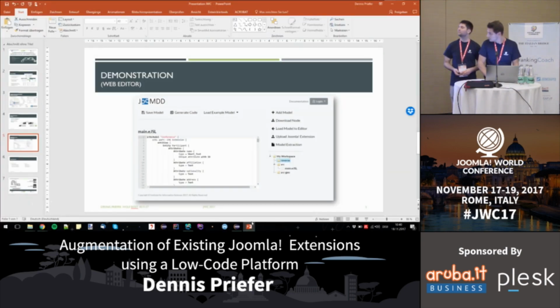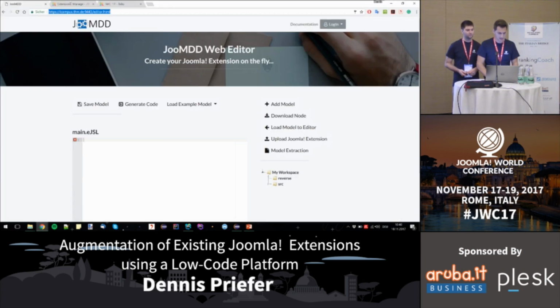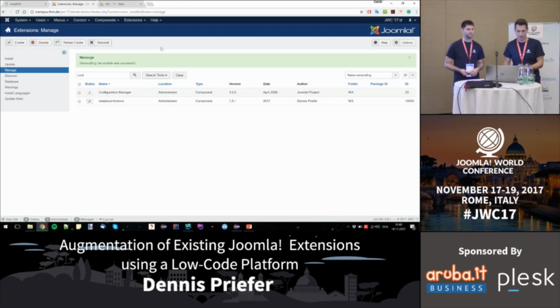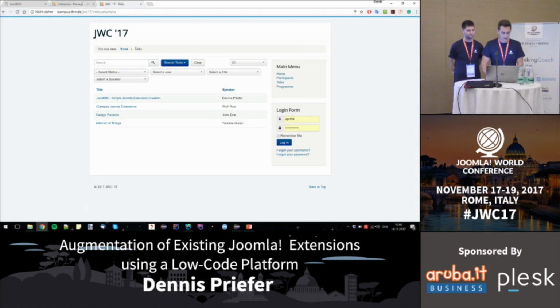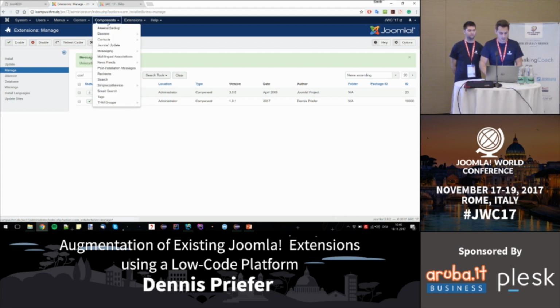Okay, so then first, we will show you the existing component. Yes, so we have this empty Joomla site here, where we have a component we also created with our tools. It's this conference example, without implementing anything by hand. We just used it as it was generated, installed it, and put some example data into it. And this component is a simple conference component.